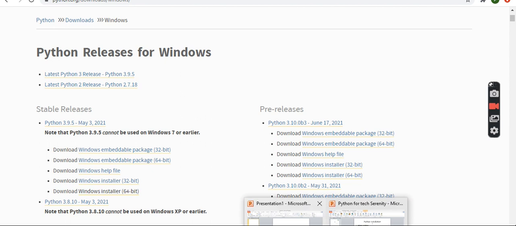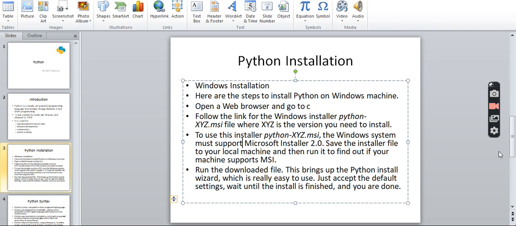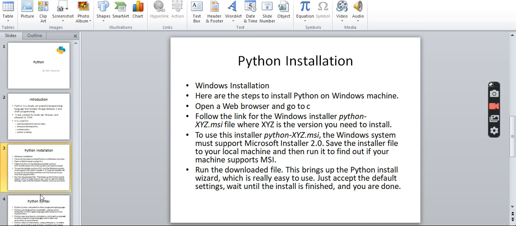Yes, so these are the installation steps, and the next videos will talk about the Python syntax.